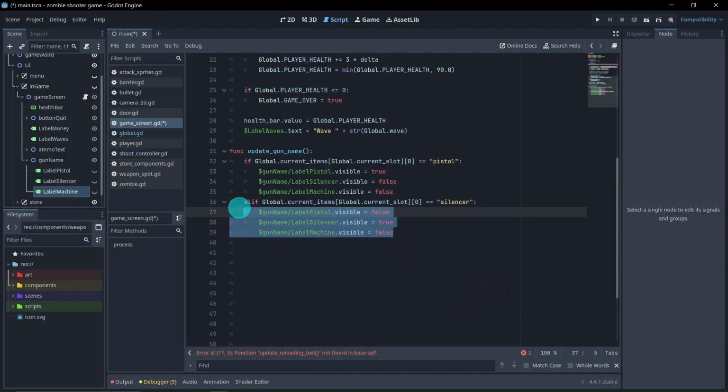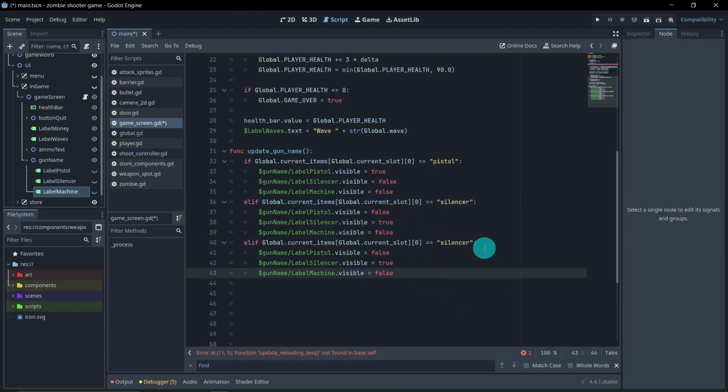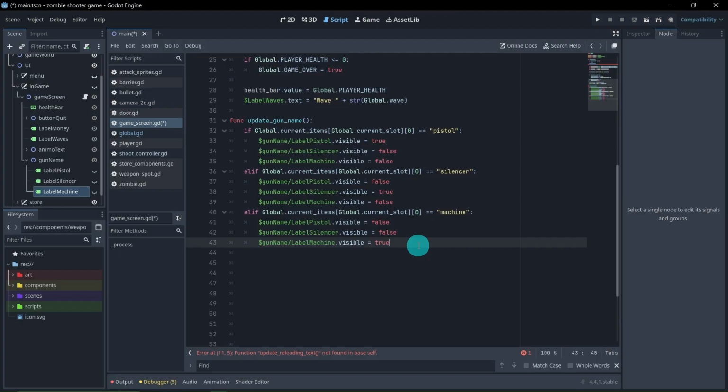Again, let's copy the whole thing. Paste it below. This time for the machine gun, so go ahead, type in machine. And then go ahead, make this one false, but the machine one true. And that should be everything for this function. So now we just need the update reloading text. So let's go ahead, save that real quick.